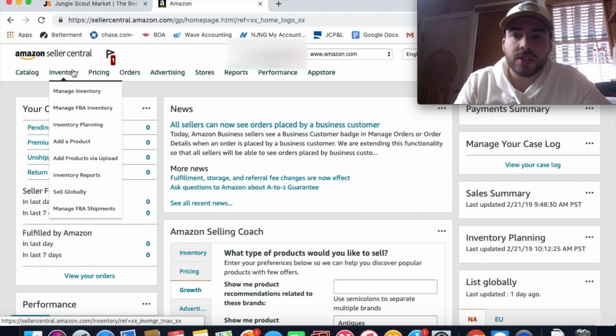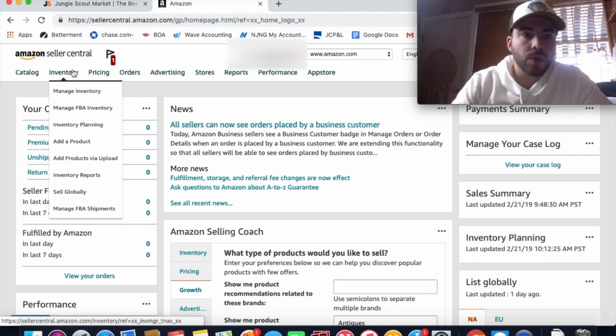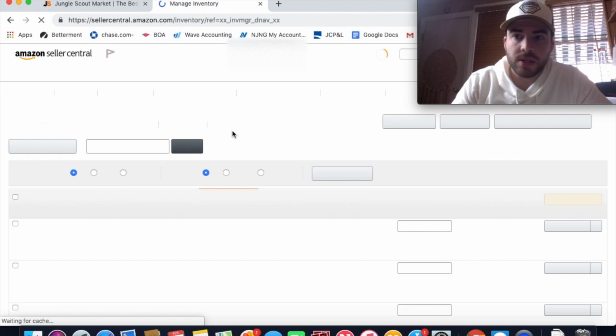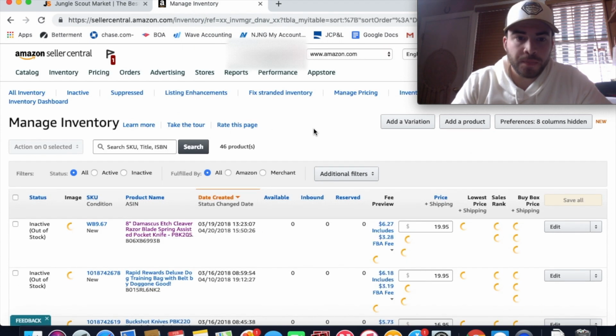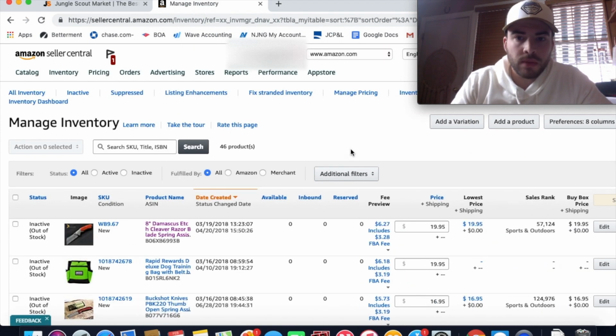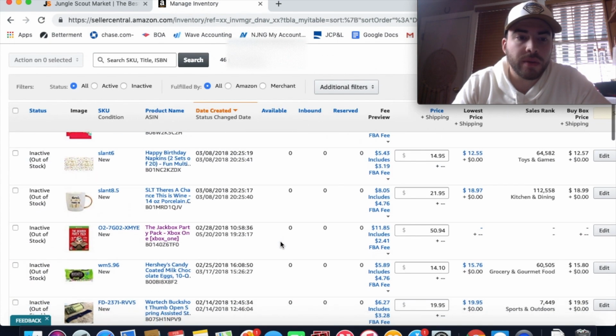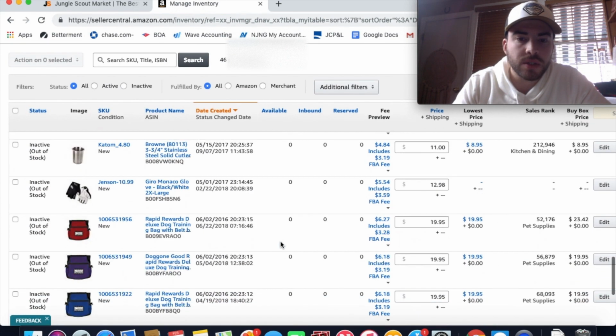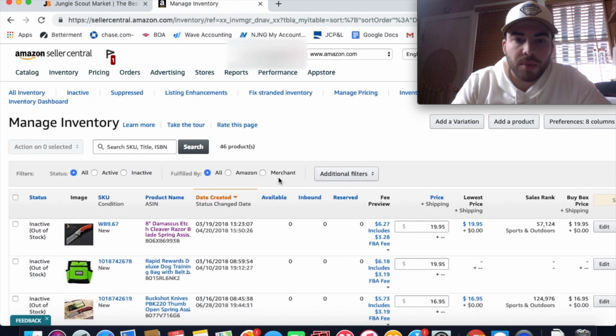So inventory, this is where you would manage all of your inventory, obviously, whether it's FBA, fulfilled by Amazon, or merchant fulfilled. So I'll go into manage inventory first. All right, so this is where all of your inventory will be, whether you have 1 or 100 products. So this is where this seller's products are. Looks like everything's out of stock.